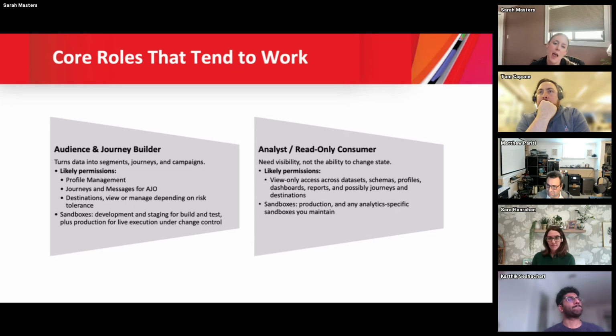And then lastly, you might have an analyst or a read-only consumer. They need to see things, but maybe not change them. Honestly, I'd probably give my leadership this role. They can get in, poke around, but they can't mess anything up. And this would probably just be in the production sandbox. They don't need to see all the messy experimenting that we're doing in development.